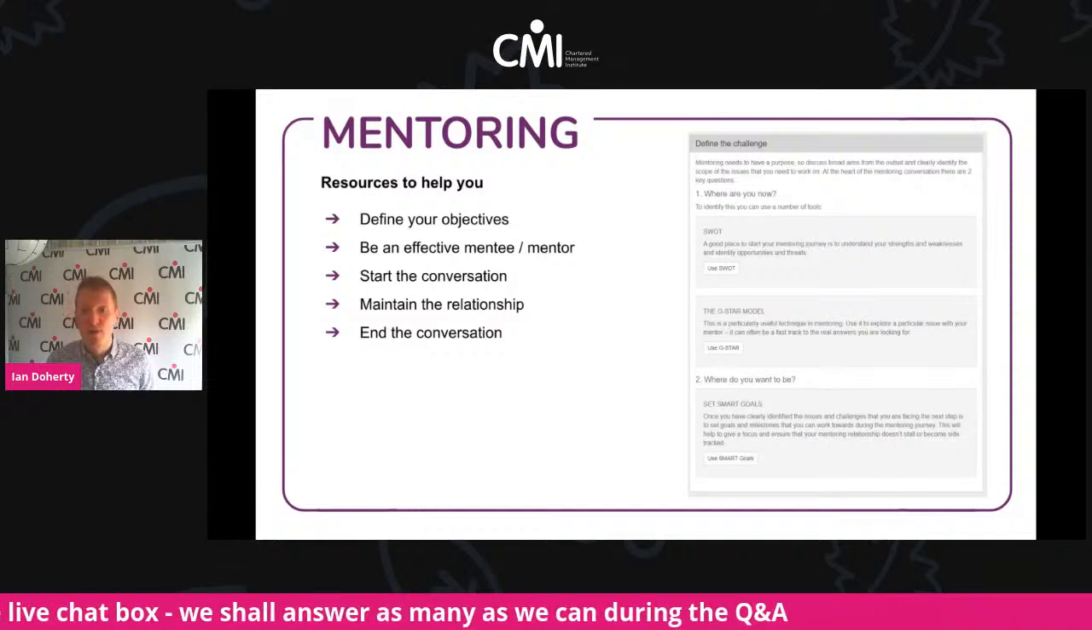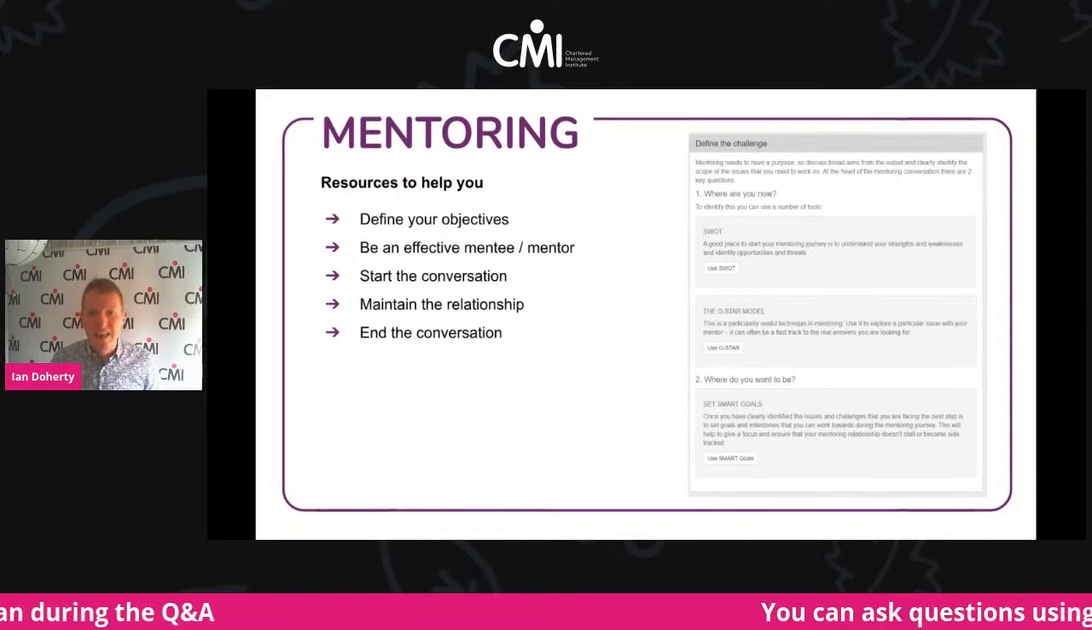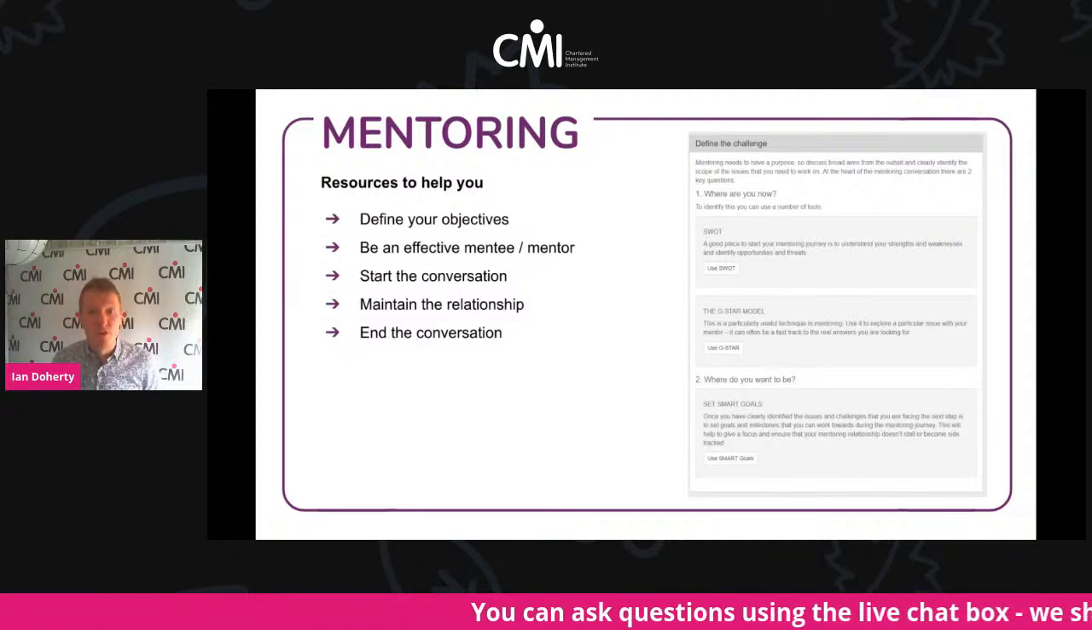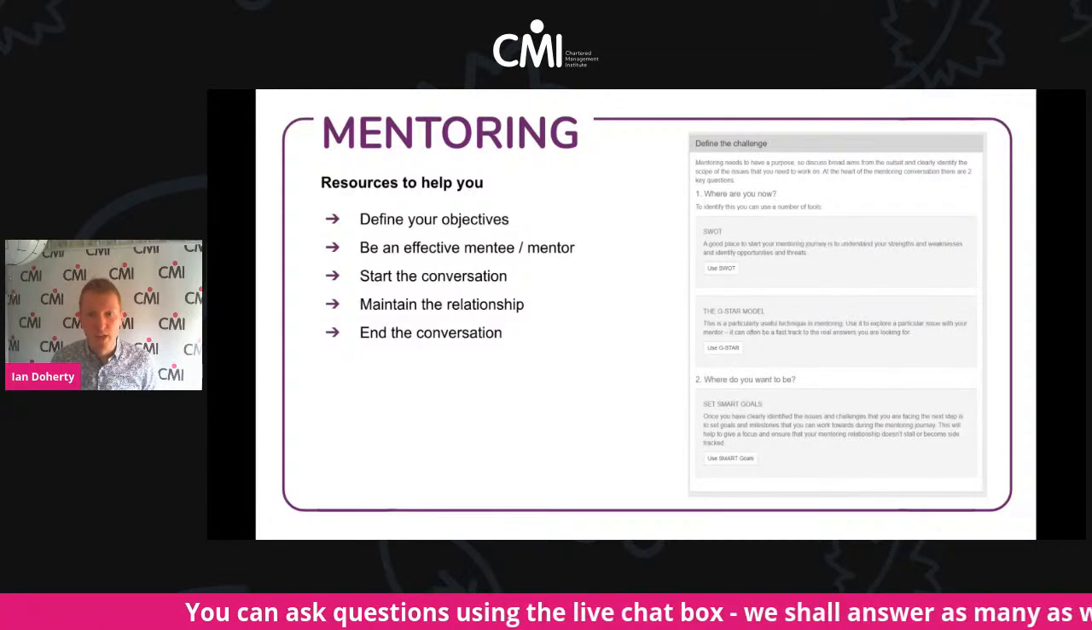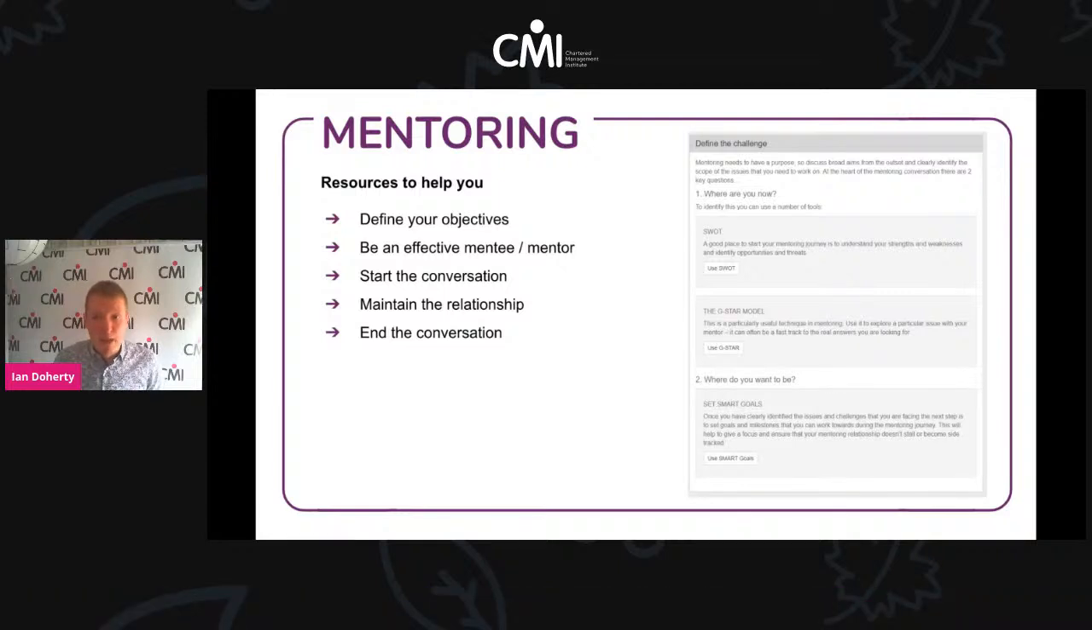And I very much strongly advise you, before you initiate a mentoring relationship, to define what you want to get out of it. Relationships are much more productive if you have a set of defined objectives to work through. There's also guidance on there for people around being an effective mentee and mentor if you need it, and then around the 3 different stages of the mentoring life cycle, which I've explained to you already, around starting the conversation, maintaining that relationship, and then bringing it to a close at the end. So that's a little bit of an overview for you of the mentoring platform itself.